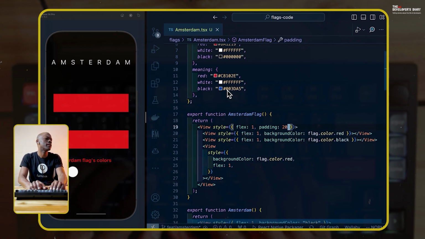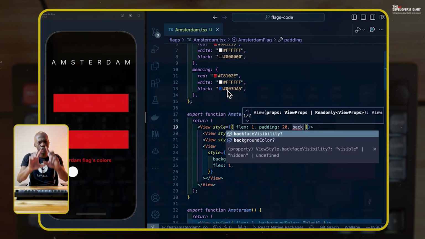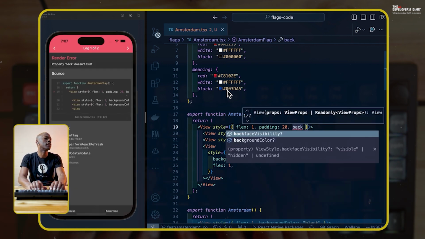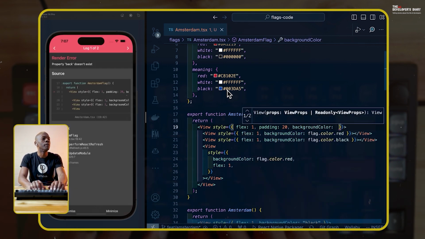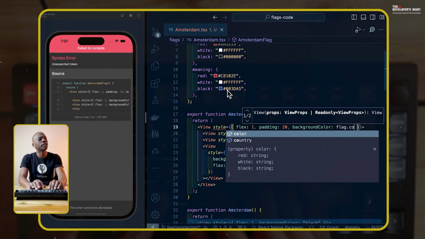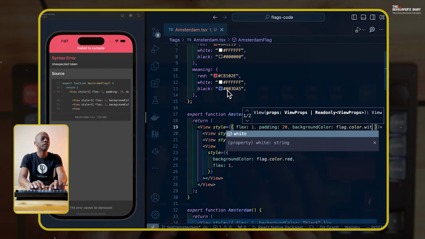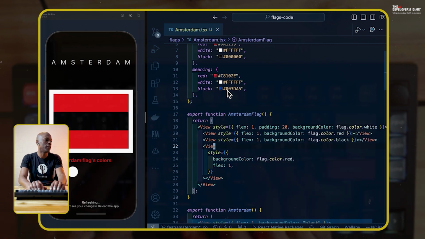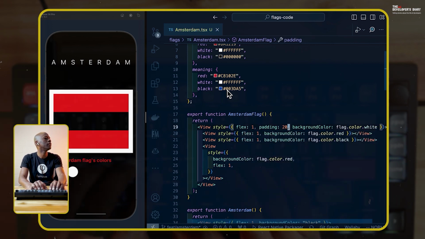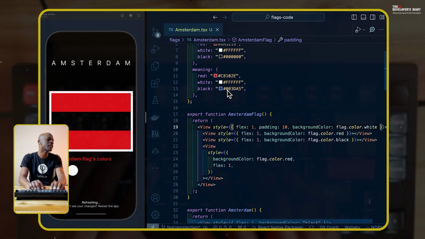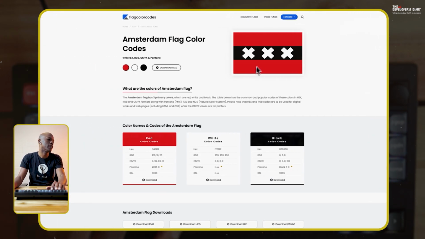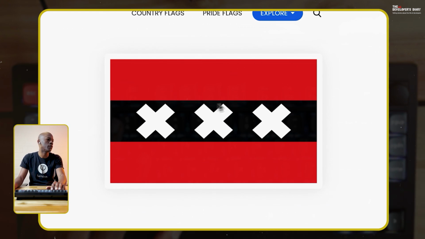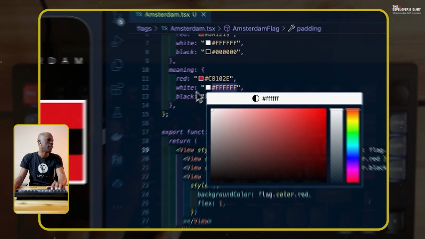So one thing I would like to do is actually give it a border right there. So we're just going to go with the background color and say flag.color.white, so that we can actually see what's happening right there. So instead of 20 on the padding part, let me put it at 10. That's good. So we can see the color right there. It looks pretty good.